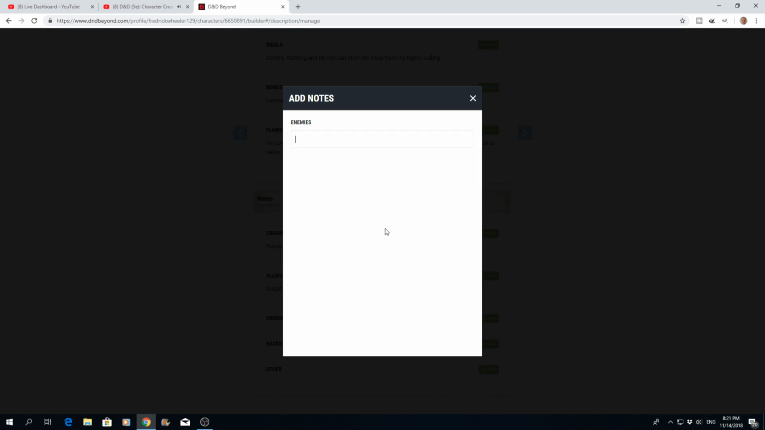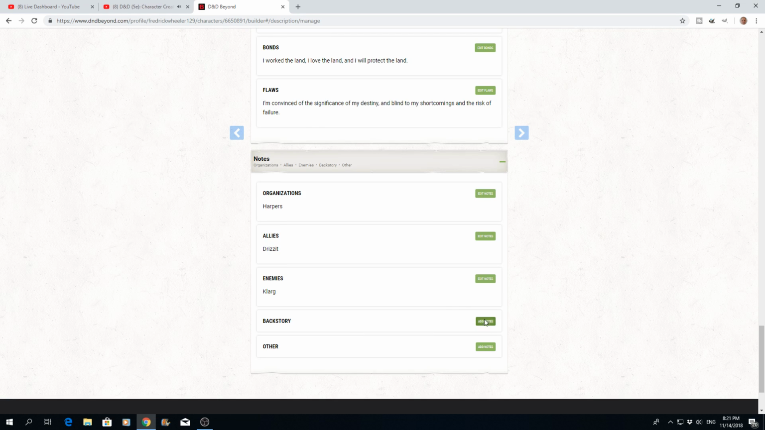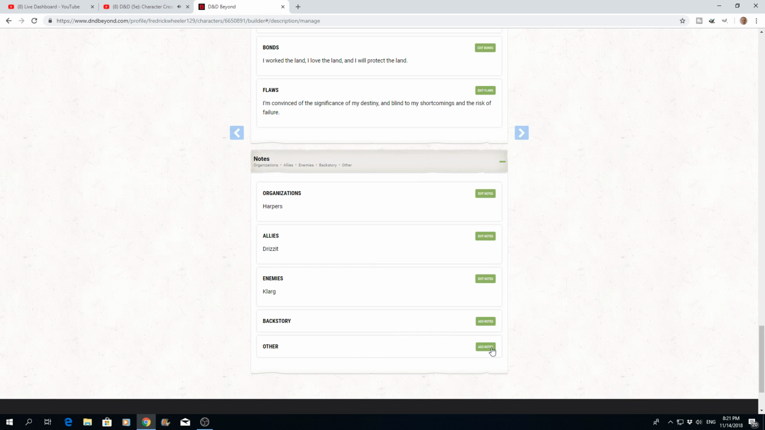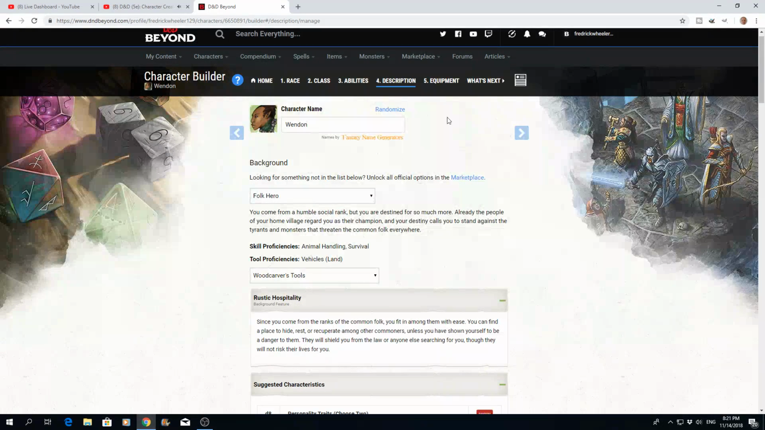Enemies, who would be a good enemy? I know, we'll call Klarg. Klarg is one of Weedon's enemies. So we've got an enemy in there. We can add our backstory, which I'm not going to do because it takes too long, and I haven't made anything up anyway. But you can add it there. Other additional notes you just add here. So that's all done. We've covered all of that. That's our descriptive stuff. Go to next.